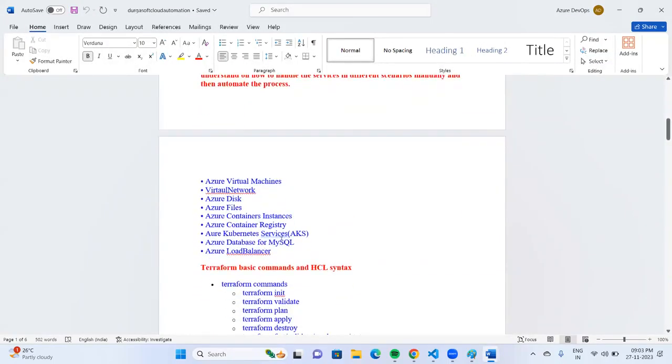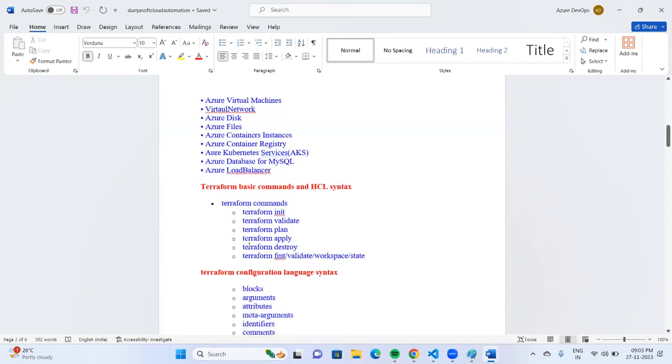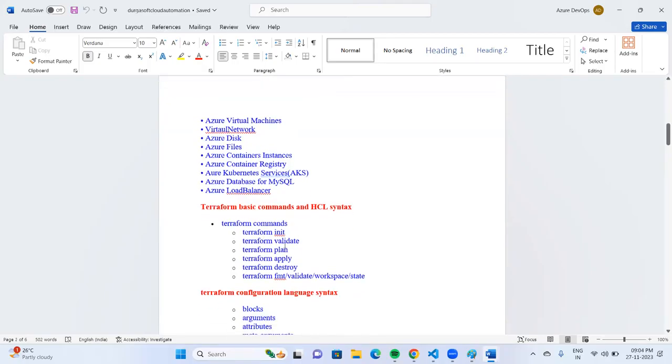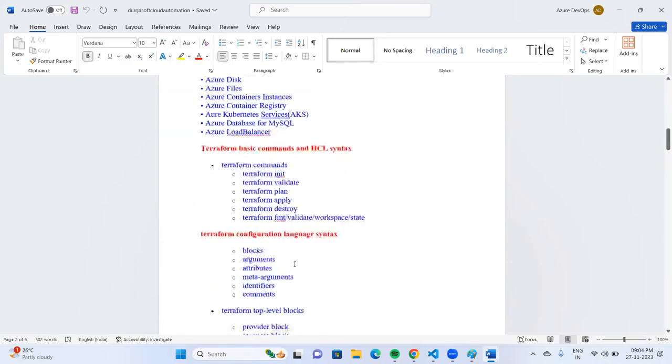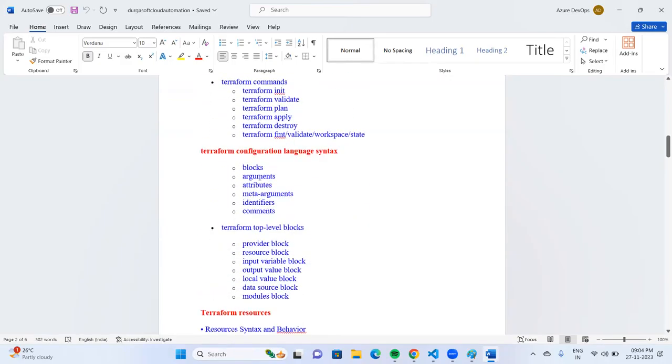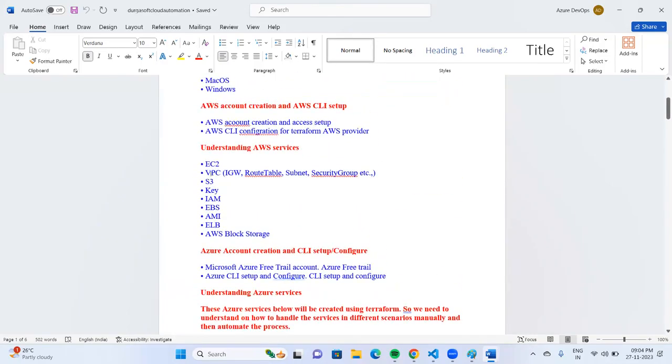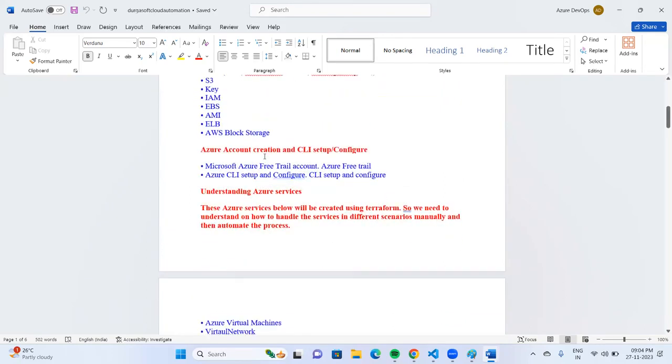Azure Kubernetes Services. There is a typo over there. Azure Database for MySQL, Load Balancer. And we will be learning how to set up Terraform for an Azure account, how to connect to Azure Cloud. We will be learning all these commands: Terraform validate, plan, apply. And then we will be learning what exactly the Terraform block is. These are the things we are going to learn after completion of AWS manual services. Once we finish AWS manual services, I will show how to connect to an AWS account from Terraform.